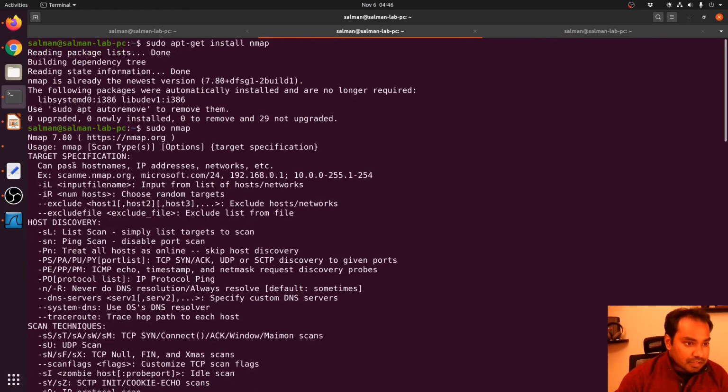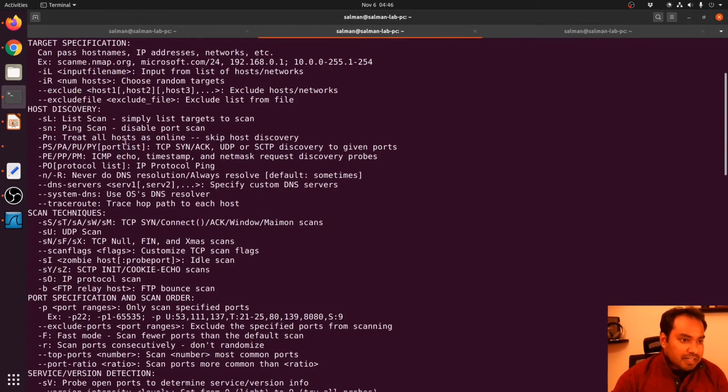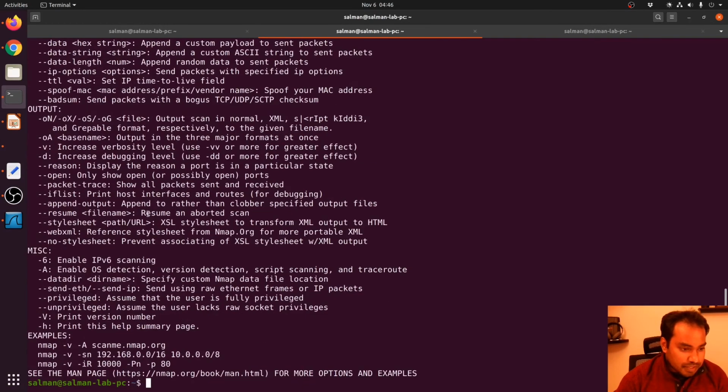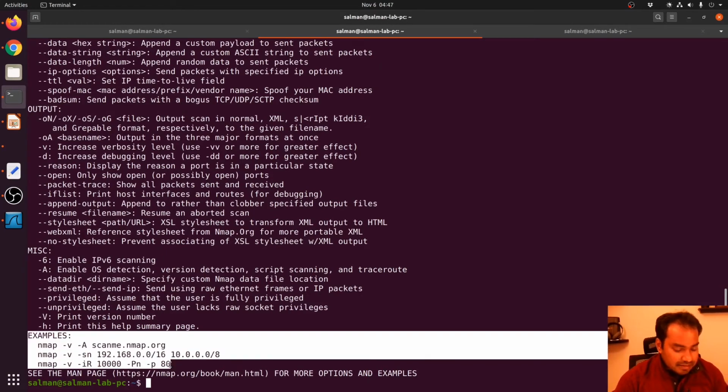Basically, the usage is you type nmap, then the scan type, what kind of scan you would like to get, whether it's a protocol scan or a port scan, all these things. Then you can apply some options, and you give the target, which is basically the host information. There are plenty of options here. You can read all of these if you like, but let's move to the examples part, because here you can see some real examples of how to use Nmap.